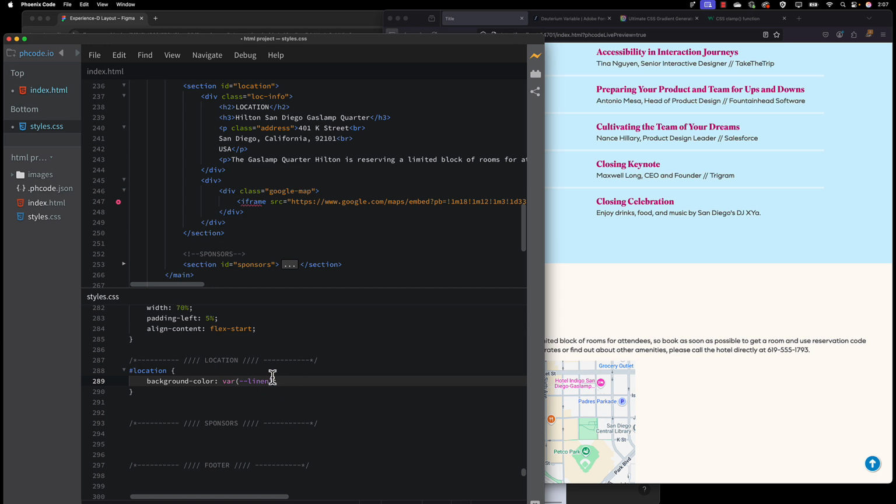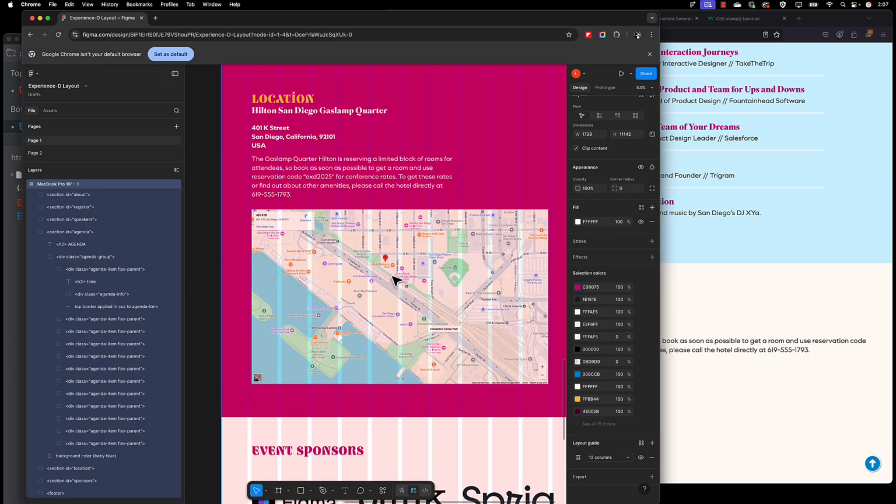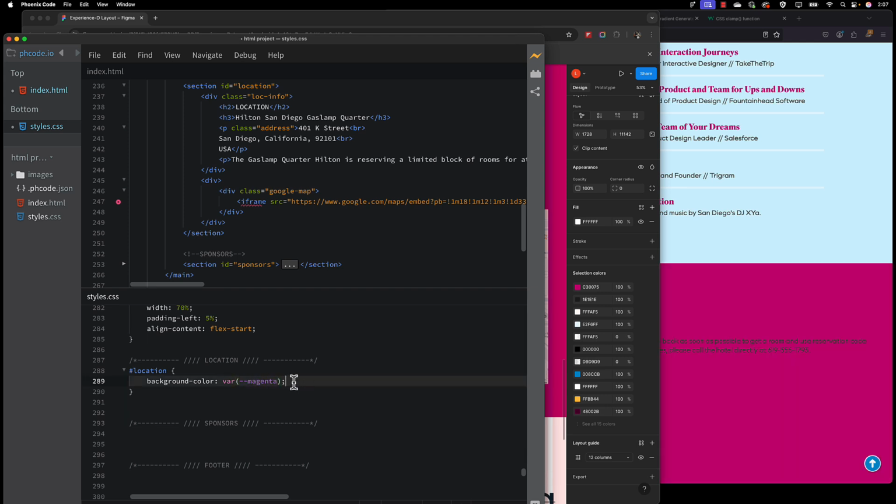Actually, you know what? It's supposed to be magenta. I'm pretty sure. I don't know why I'm calling it linen. Yeah, that's supposed to be magenta. Just was looking at the wrong thing. All right, so magenta, right. Let's try that again. Magenta. There we go. Okay.